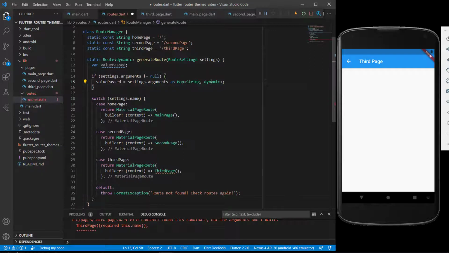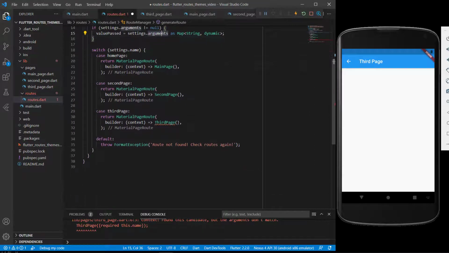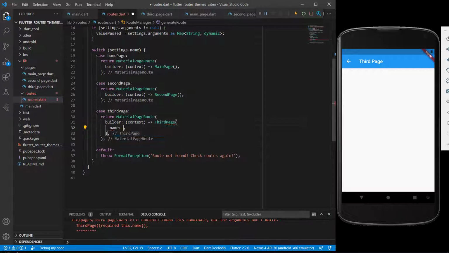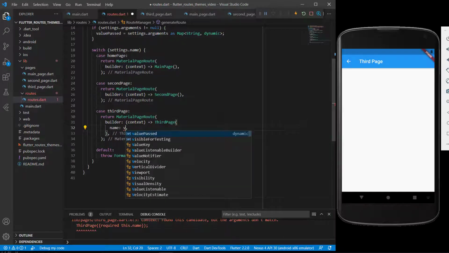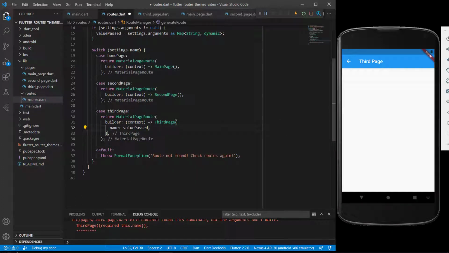So now, because value passed now has that argument, it's got that map now. So if I want to go to third page now, and I want to send through that required name parameter, I can just go to value passed. Value passed is the map, so I just need to indicate the key, and that will return back the value. And the key is called name.